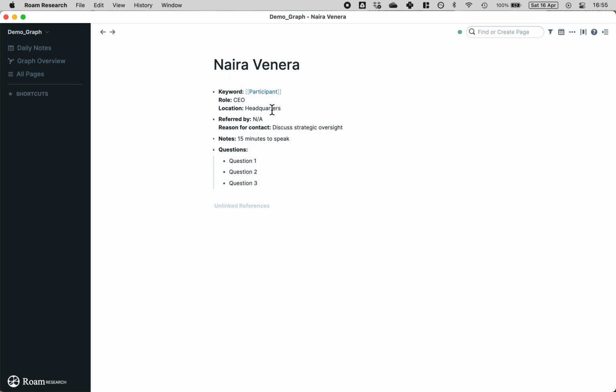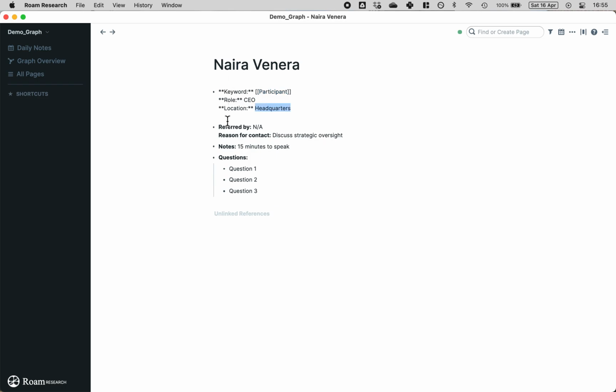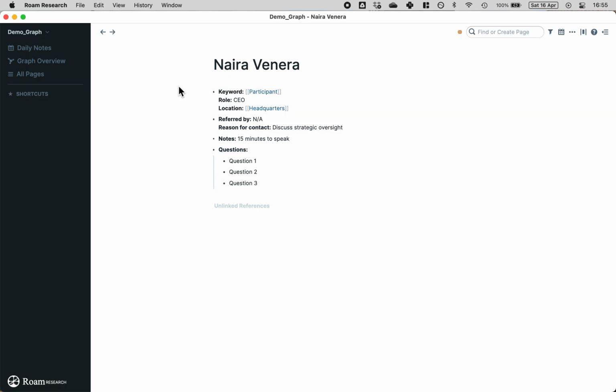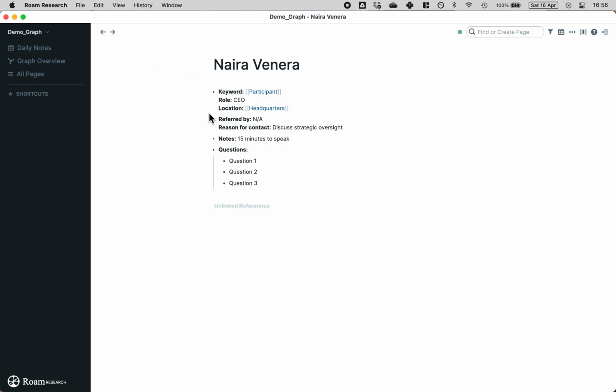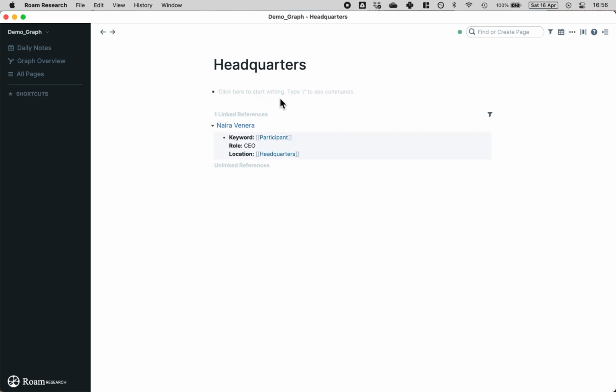One thing I'm going to do here is go back up to this initial set of data. I'm going to highlight it and double square bracket it. The reason for doing that is that it creates a link, and as we know, that creates a page. So headquarters is now a page in its own right. This is useful if you do research which is locationally relevant. Suddenly, I have a link to a geographical location, and I can add whatever notes I want about the headquarters.